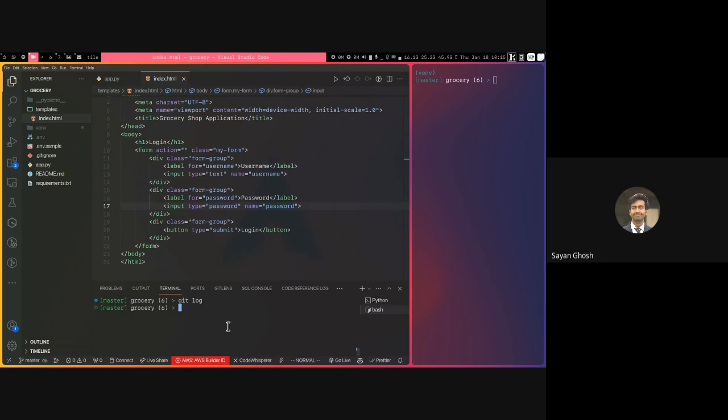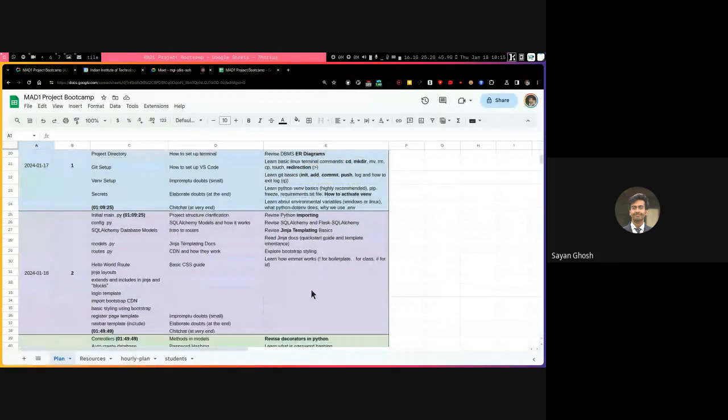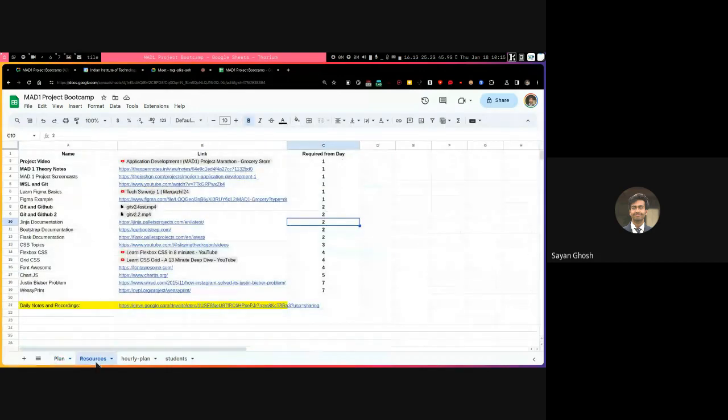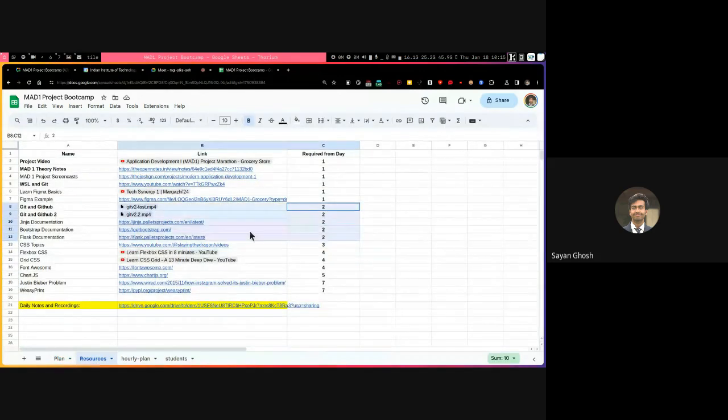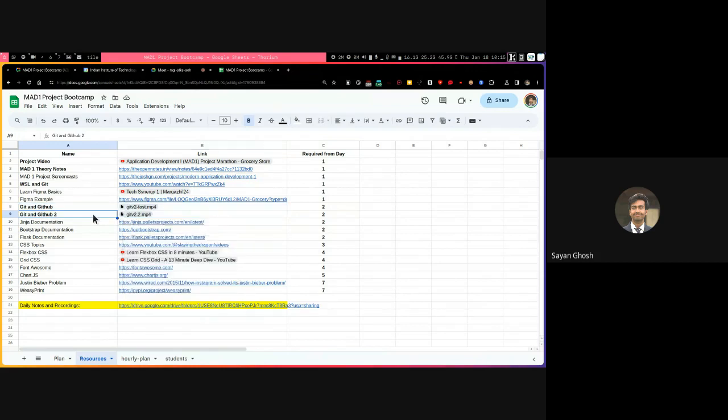And I've added a few resources for Git and GitHub. After today's session, these are the things you do after class. Just go to the resources, and for today we have these. These are just the documentation: this is Flask documentation, this is Bootstrap documentation, this is Jinja documentation, and these are the two Git and GitHub videos that you can watch. I assume and hope you have already watched the WSL and Git video for yesterday. Once you watch this, just watch these two after the class.